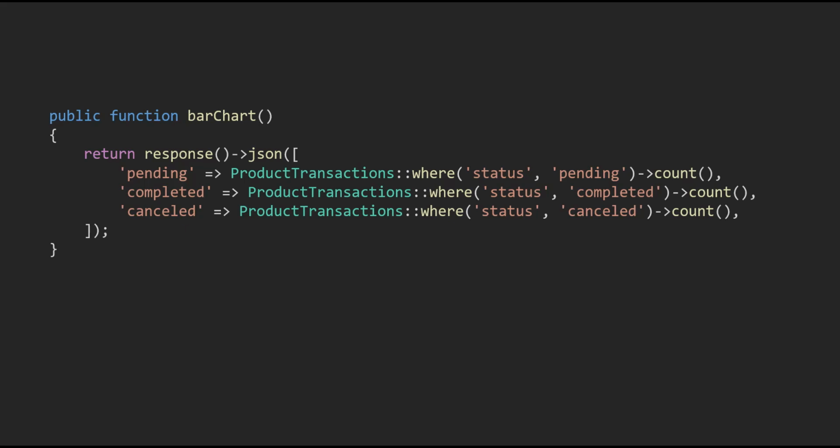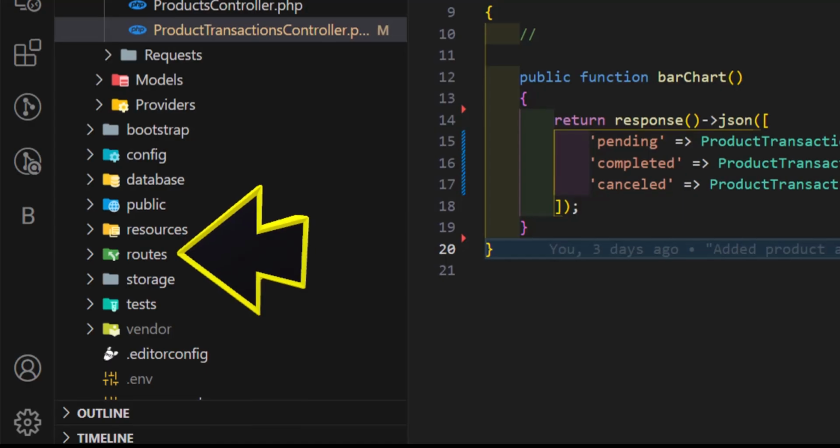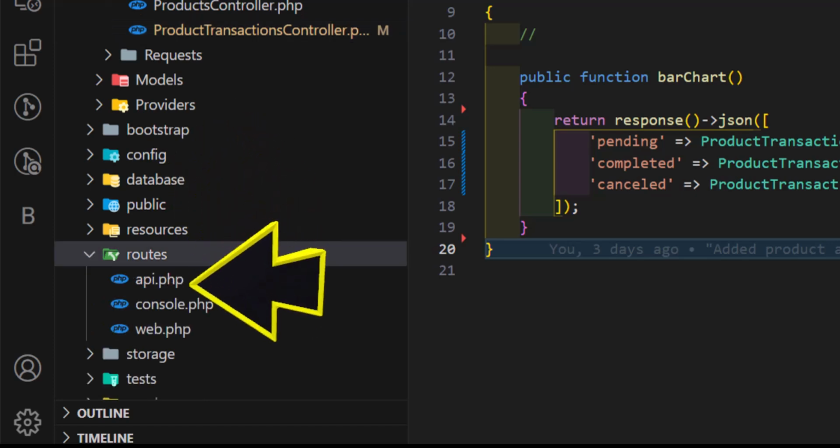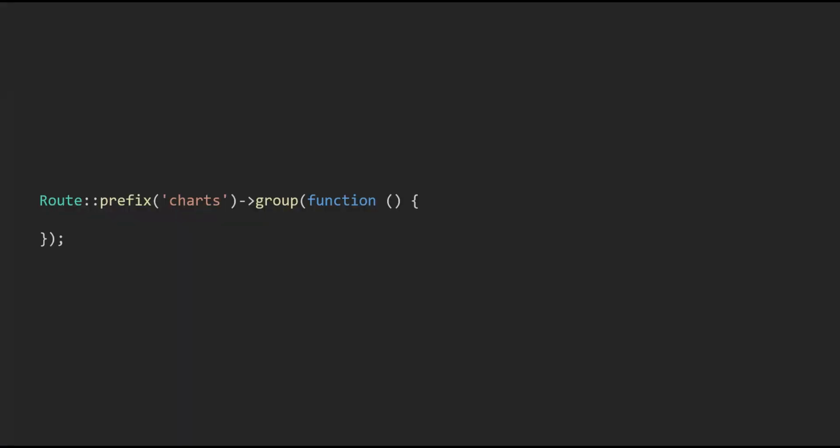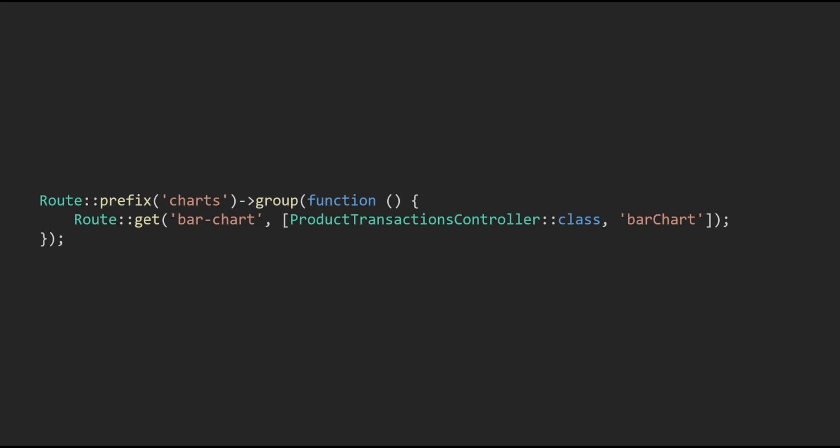Then after that we also have to create a new route to access this controller. So we will go to our routes folder and api.php. In here we are going to create a new group route with a prefix of charts. Then inside here we are going to create our route to access our data. Then after this part is complete, we can access our data as JSON. Now up to now our backend is complete.